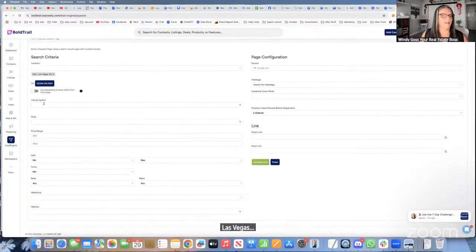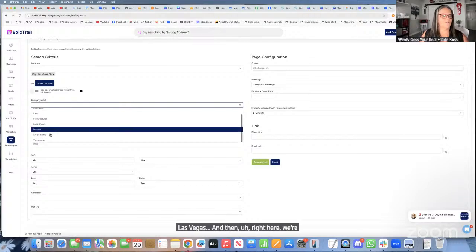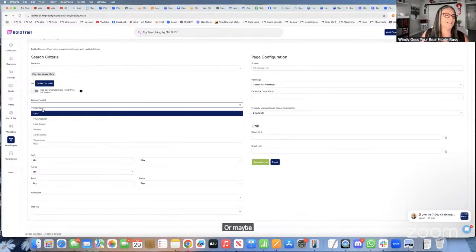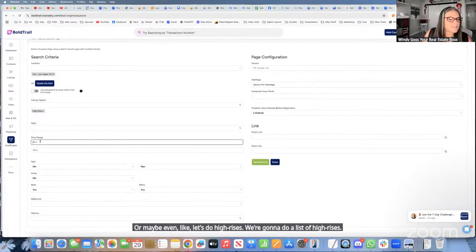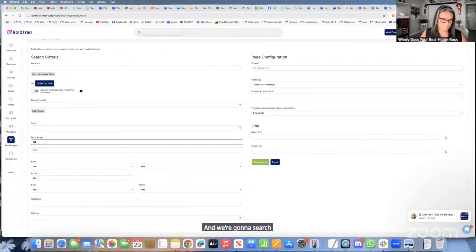and then right here we're gonna do single family, or maybe even let's do high rises. We're gonna do a list of high rises, and we're gonna search everything over 1 million.